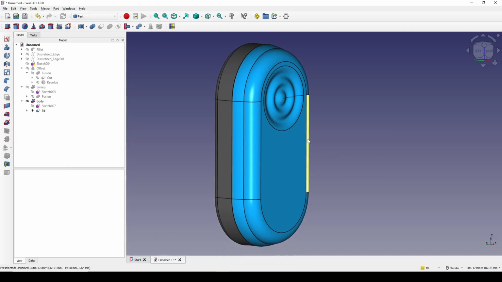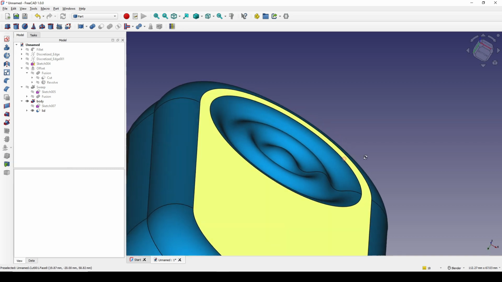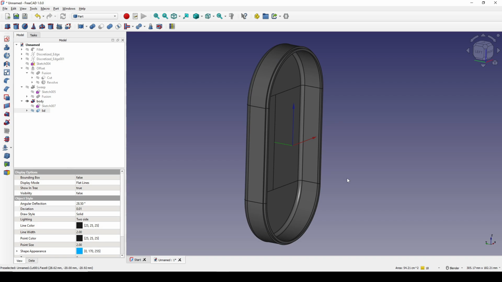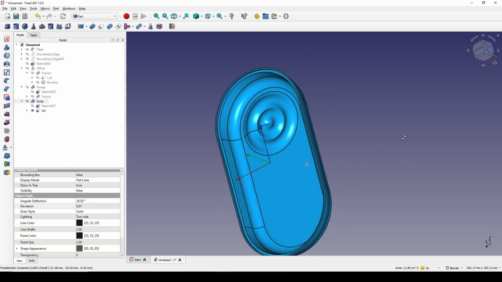Hello guys, today I'm going to show you how you can create a fingertip detail onto a surface of a box like this, and creating the lid and the body of the box.